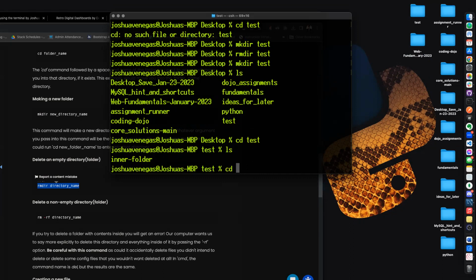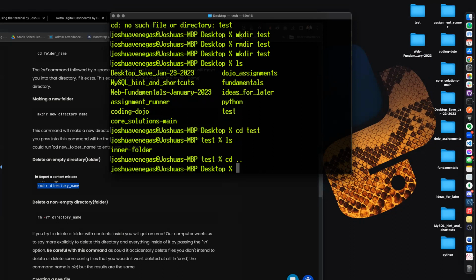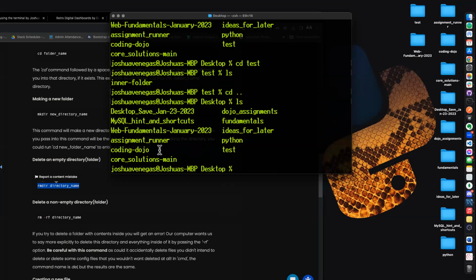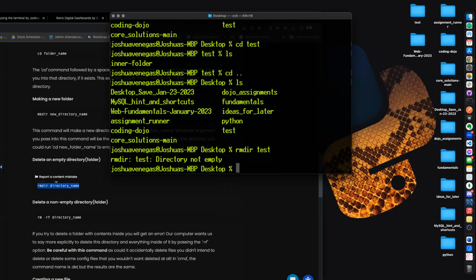So I'm going to go back up a parent, cd .. So I'm back to my desktop. And there's my test folder. And we know my test folder has an inner folder in it. So it's not empty anymore. And what I'm trying to show you guys here is if I say now rmdir, so that means remove directory or remove folder, and then remove test with something inside of it, the inner folder. If I enter return now, it says, hold on a second, I can't do that because the directory is not empty.